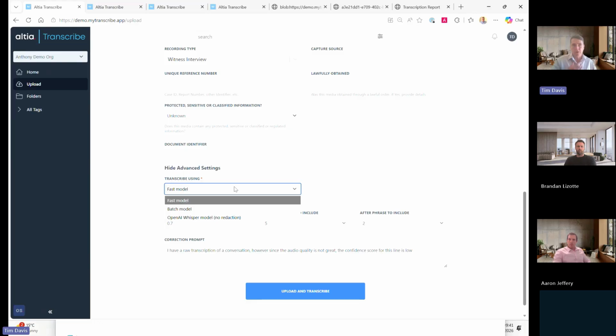As a default, we're aligned to Microsoft Azure data services. So this is the fast model here, which is great for most file types. If you had a 1 hour recording, this is going to be transcribed within about 2 to 5 minutes using the fast model. It's often got very high accuracy, and here at Altia we're seeing above 98% accuracy with these transcriptions. But you have a couple of other options as well.